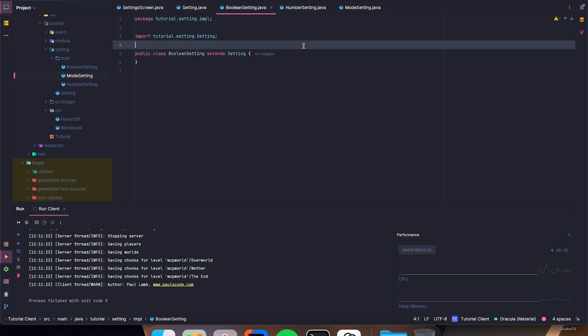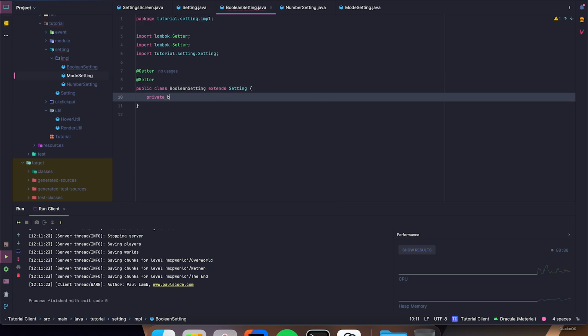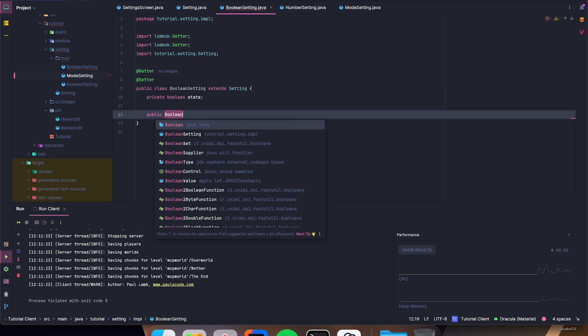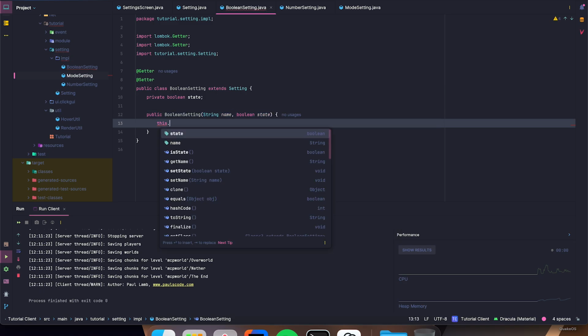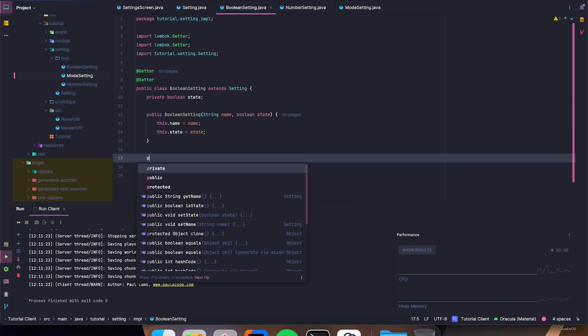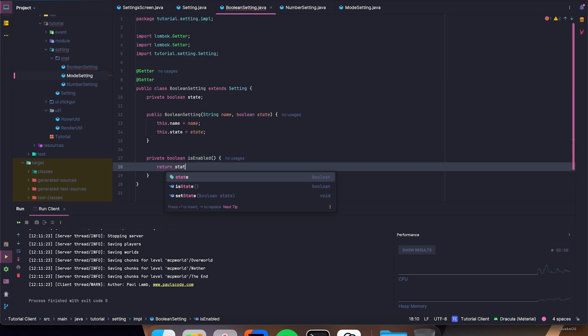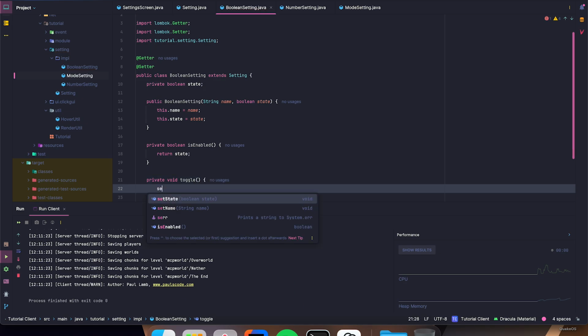Alright, so @Getter, @Setter, private Boolean state, public Boolean setting, String name, Boolean state, this.name = name, this.state = state. Private Boolean isEnabled, return state. Private void toggle, setState(!isEnabled).